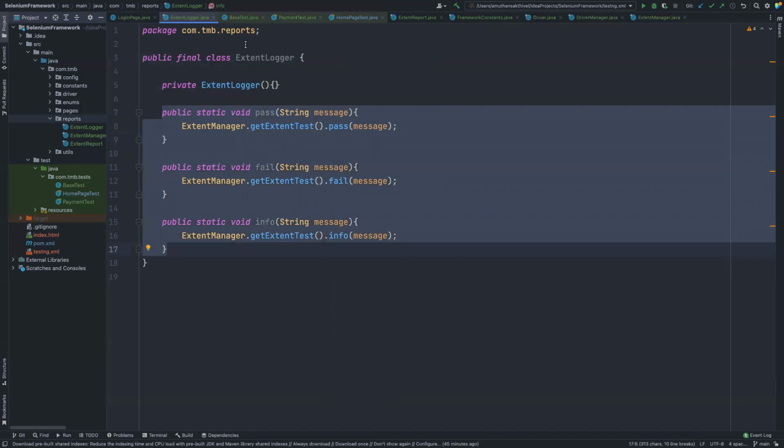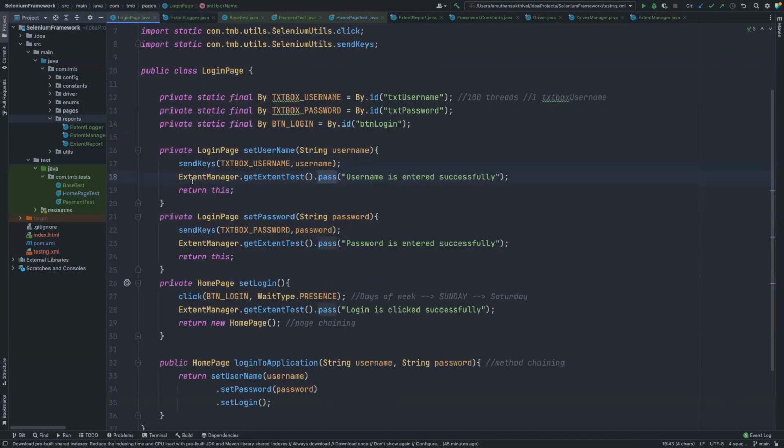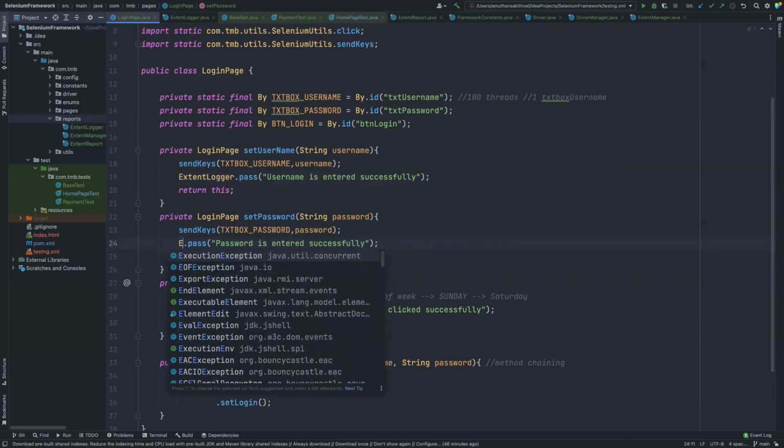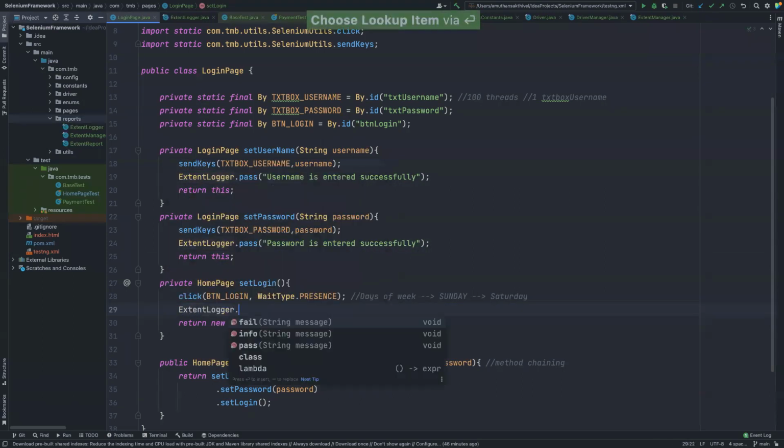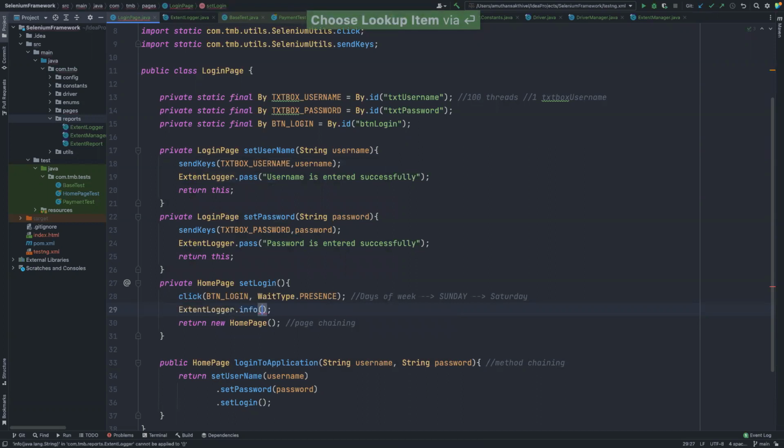Now let's go to the login page and we will tell them, hey guys, don't use this. Instead, use something like extend logger dot pass. Now, if they type extend logger, they cannot get any of the other options apart from pass, fail, and all that. And here also, instead of this, we can just tell extend logger dot info. Let's say I want to mark this as an info, then I can tell login button is clicked successfully. This is fine, right?